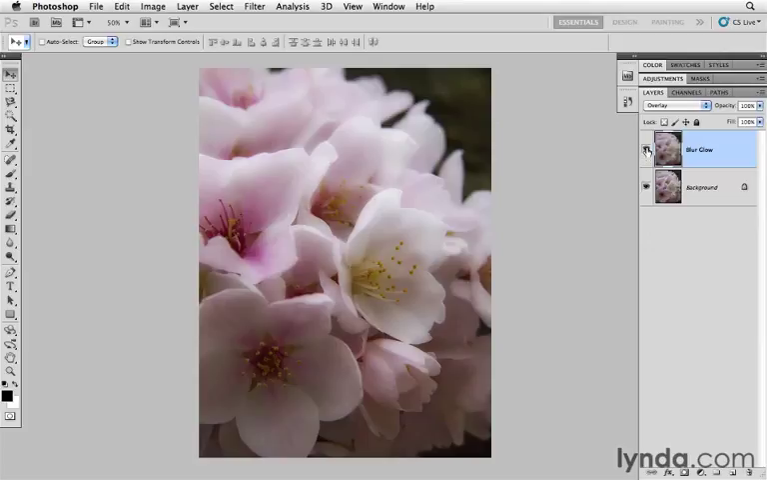Here's before where we started. Here's after where we ended up. Again, all we did was duplicate the layer, blur it a certain amount, change the blend mode to overlay, and then we double clicked on the thumbnail to bring up the Blend If sliders to limit where that effect was taking place in either the dark or light areas of the particular image.